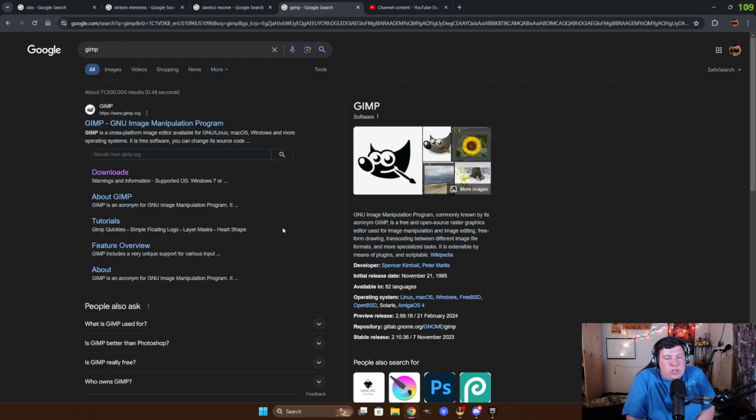It is open source software. Yet again, it is free. It is great. I like it. It has a bunch of stuff you can use for plugins. It's completely free and it doesn't support Adobe.